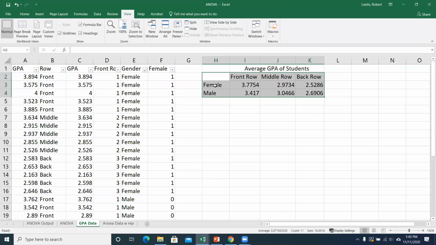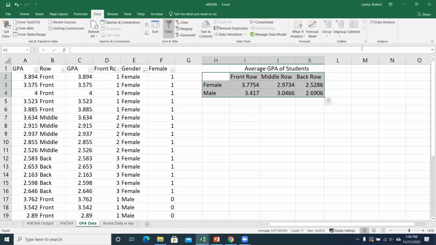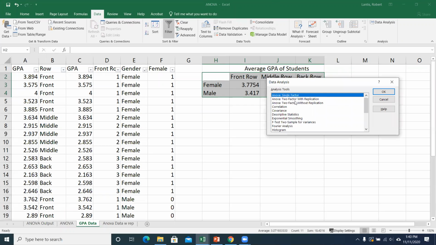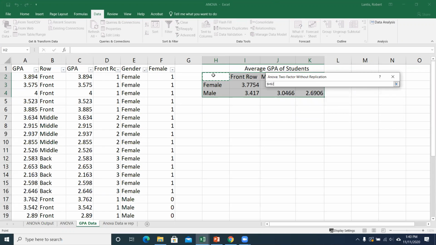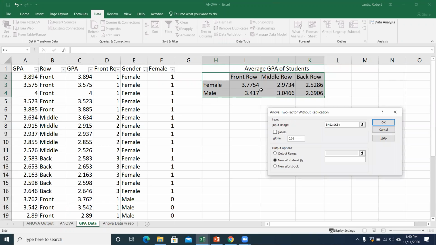What this is doing is finding the GPA for female students who sit in the front row, male students who sit in the front row, female students who sit in the back row, male students who sit in the back row, et cetera. So I go to data, data analysis, two-way factor without replication, hit OK. I'll select my input range. I selected the labels, so I have to make sure it knows that.